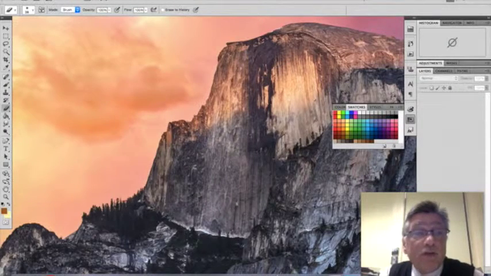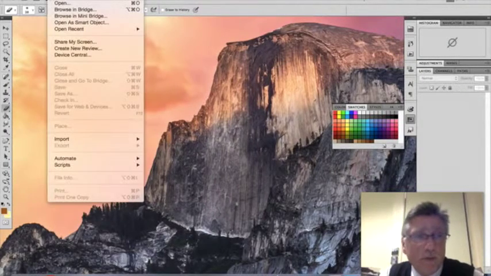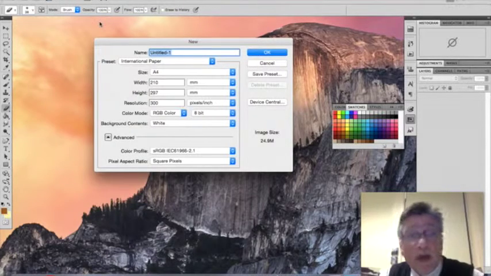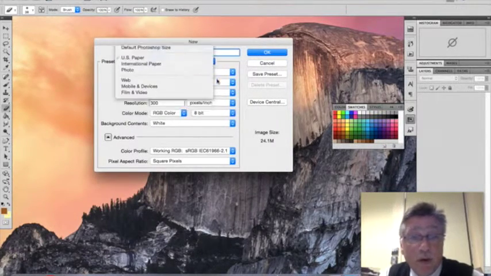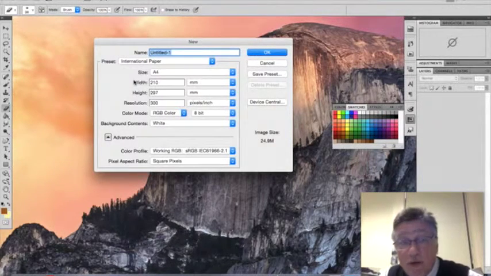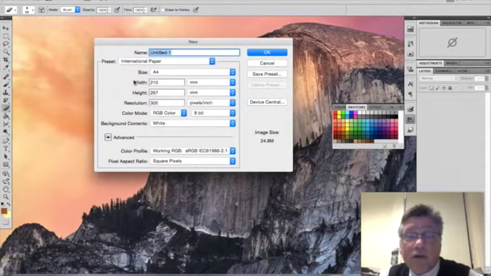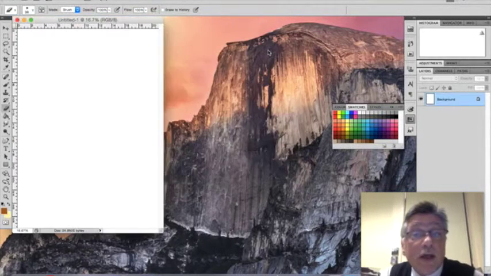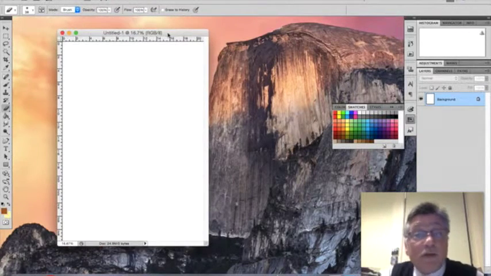Now we need a new image. File, New, and International Paper. It might be on US paper, it could be on Photo, whatever, but we want International Paper. We're going to choose A4. The rest of the defaults are correct. 300 pixels per inch is what we want, and we hit OK. So there we have our image.